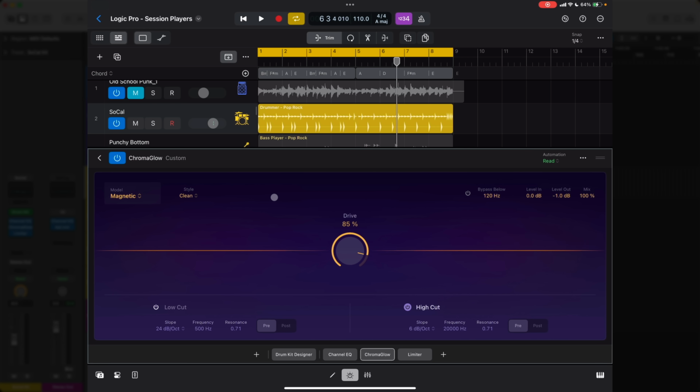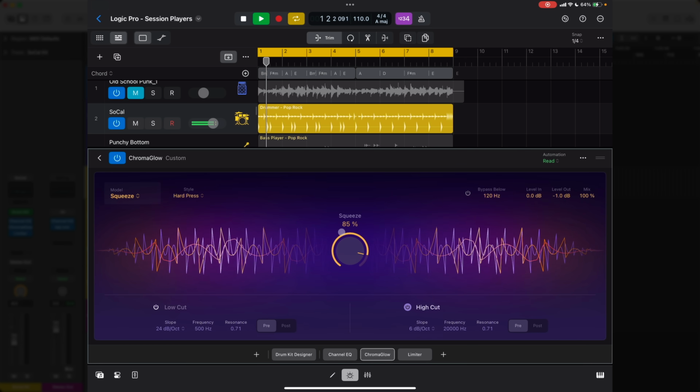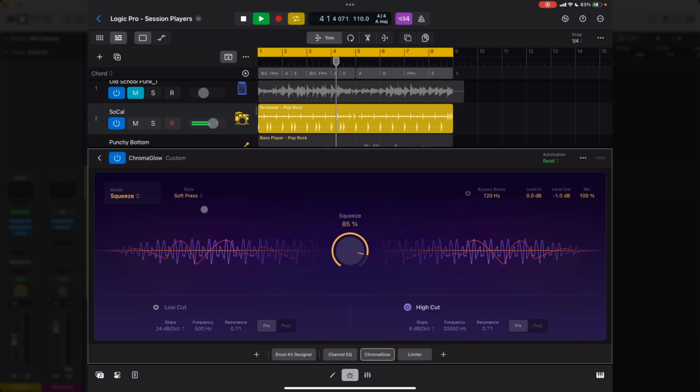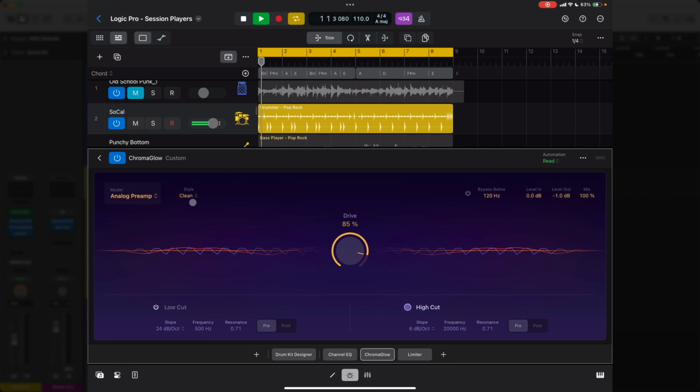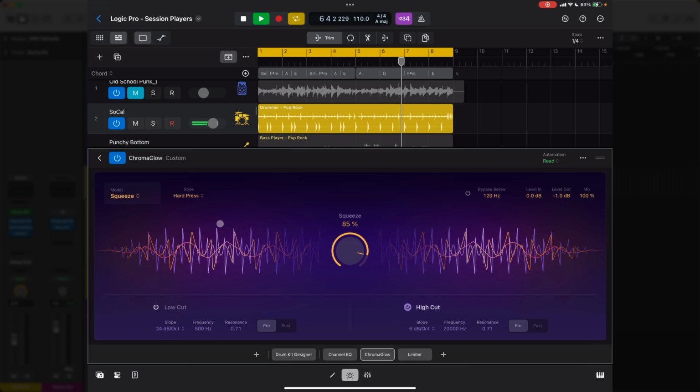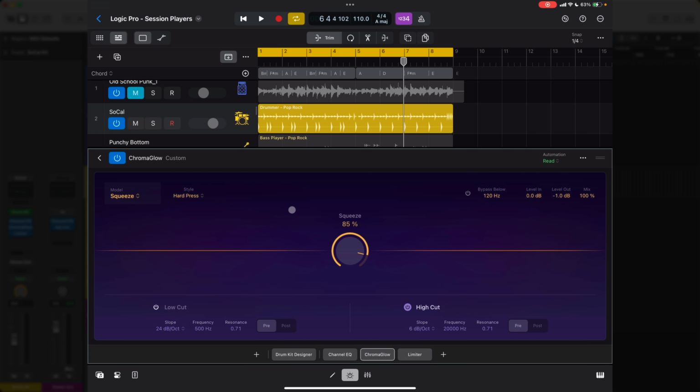Right, so you can dial in any amount of subtle or colorful. Take a listen to Squeeze. The options instead are soft press or hard press because Squeeze is based on compression. Take a listen. And of course, we have to hear the Analog Preamp. Now I'm going to switch it to Squeeze just because I think it sounds pretty cool.